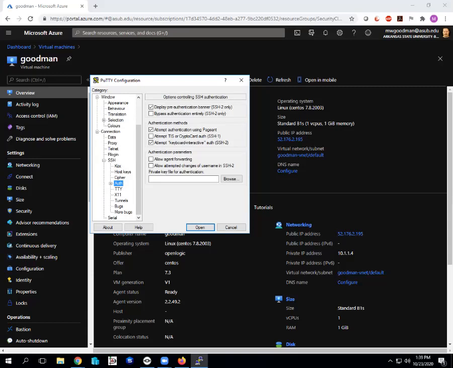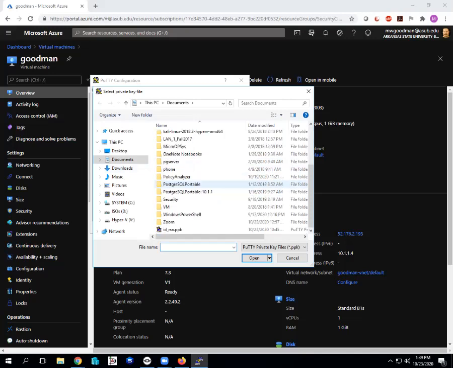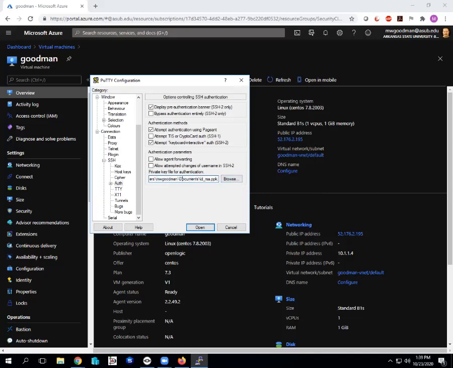So with authentication clicked, it gives you the option right here to browse for your private key file, the one that you saved to the PPK format. Click browse, go to where you saved your PPK file. You don't have to worry about selecting all files or anything because you've already saved it in the right format. So it should be the only file listed if you get to the right folder. Highlight that file and click open, and it'll put the path in there.